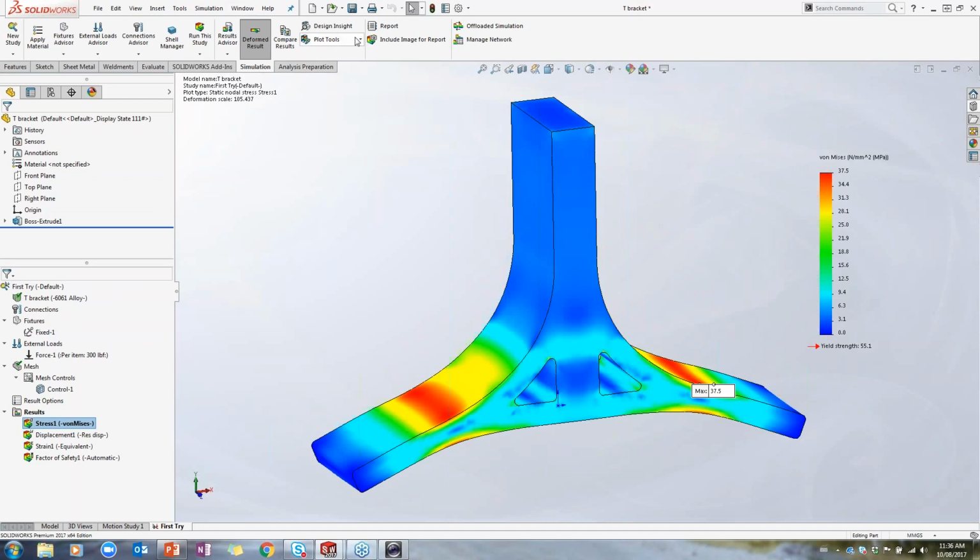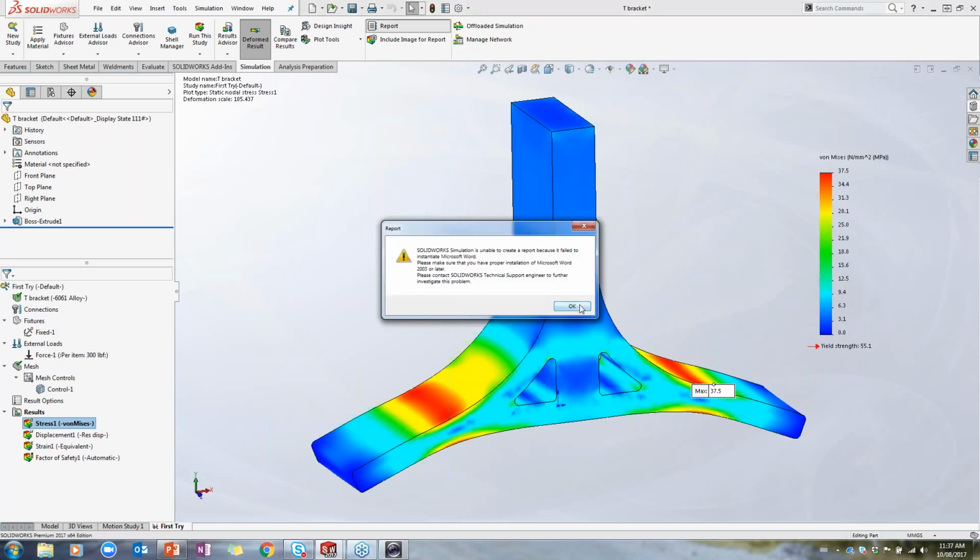We've talked about the different things we can do. There is more, and I'd encourage you to kind of explore it, guys. The final thing that's nice, there's a report option, and what this is going to do. Oh, I have apparently an installation issue with Microsoft Word.